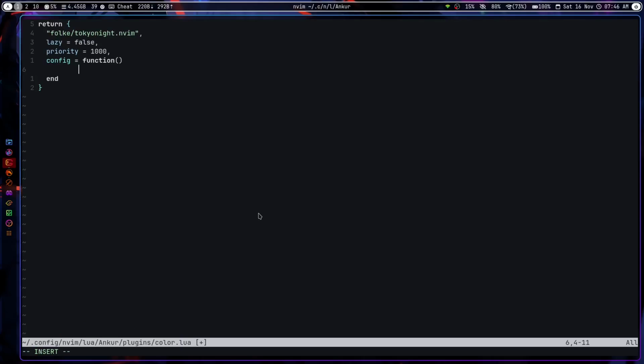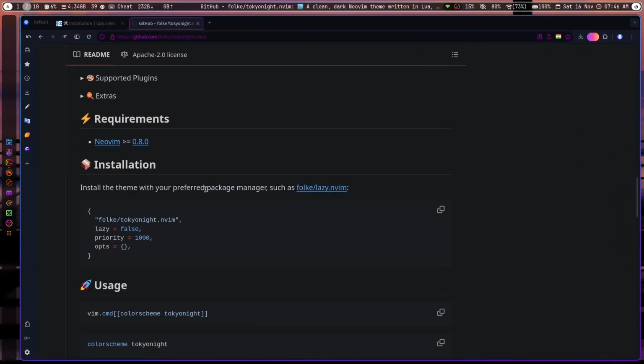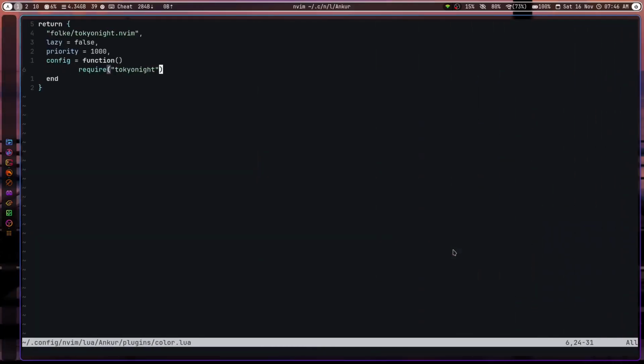So now what we have to do is type require and then the name of the plugin, that is tokyonight. Now let's save it, and decide which kind of color scheme we want. For that, you can copy the thing from here and just paste it like this. So now if you restart it, you will get something different.